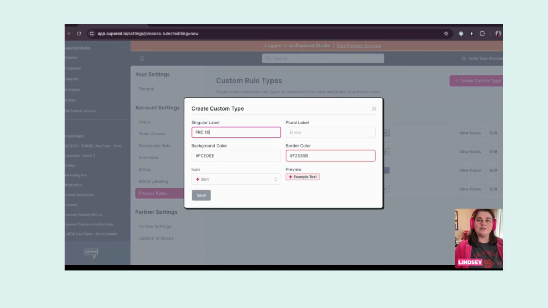I like to put in, obviously I'm doing it for process rules camp, so that's why I'm naming it this. Other partners in my book of business that have started to use custom process rule types typically label it with their company name or something like that, which denotes that it's specifically for them. So I'm going to call this PRC, and my plural is going to be PRCs.